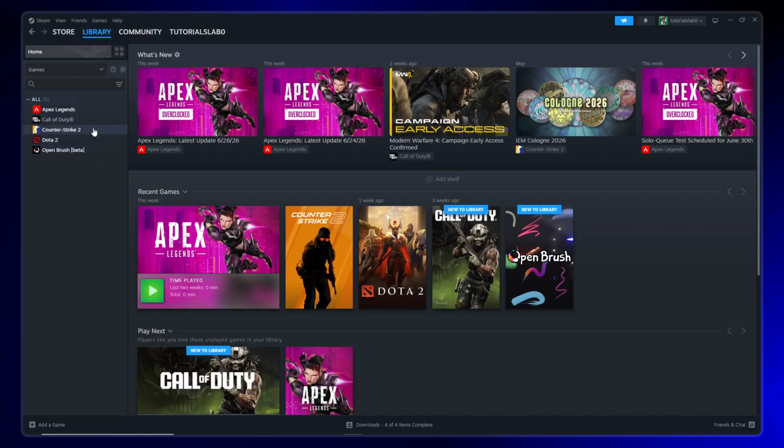Now, here's an important note before we continue. This first method will only work if your Steam games are set to save to Steam Cloud. Steam Cloud is a feature that automatically backs up your game progress to Steam servers. So if this wasn't enabled before your saves were deleted, you'll need to try the alternative method I'll cover later in this tutorial.